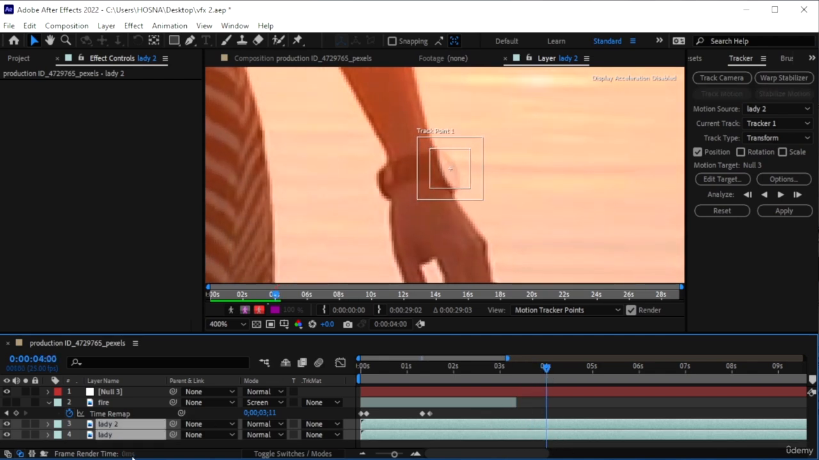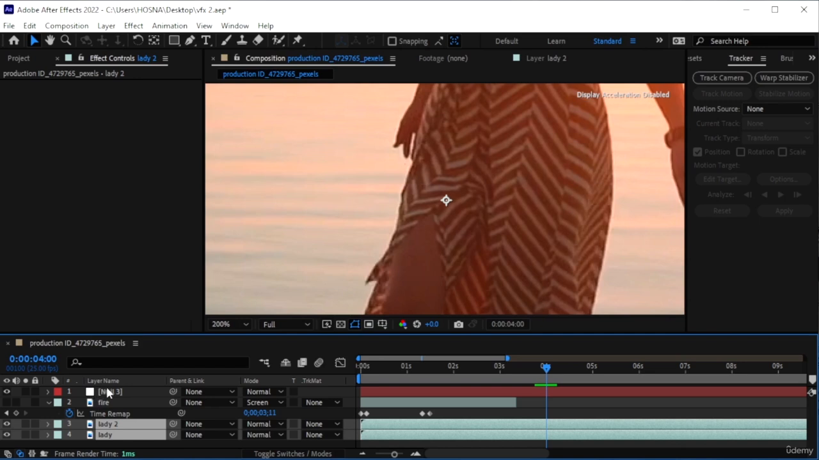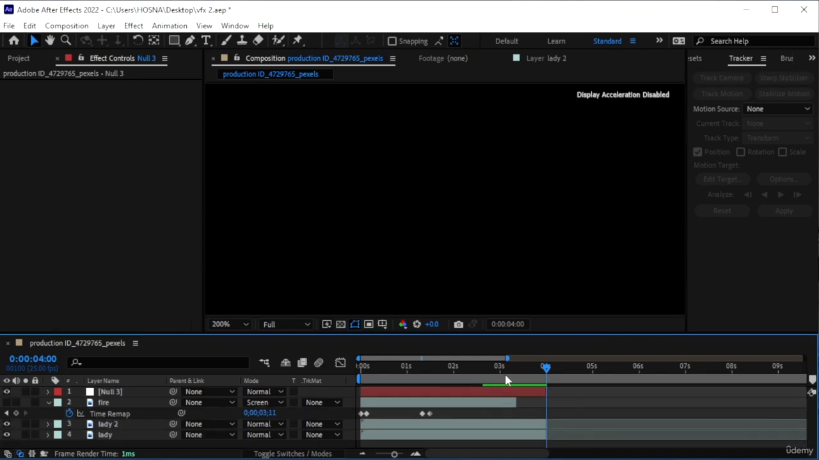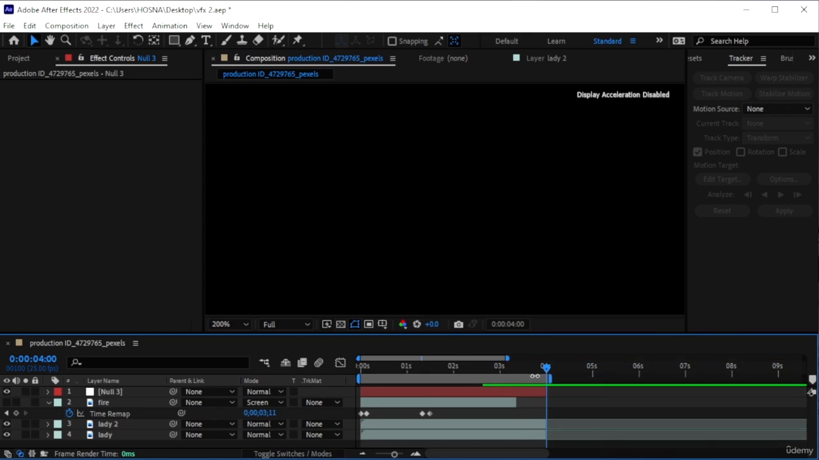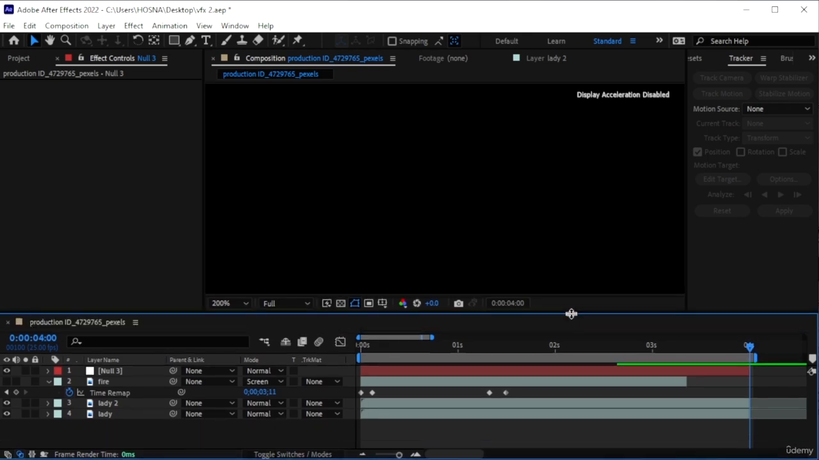Grab both of these guys. But before that, let's just hit apply. Now we have the null object. You can see all of those keyframes. Now grab the null 3 and Lady 2, Control Shift D, delete the rest. Hit N to close your workspace. We open up the timeline so we can see things better. Also going to bring this up like so.